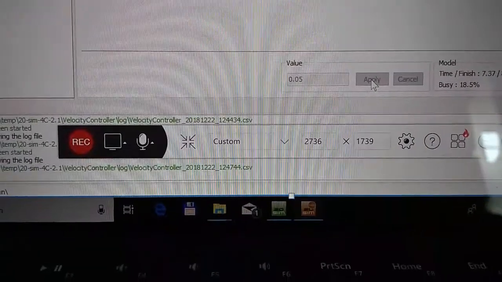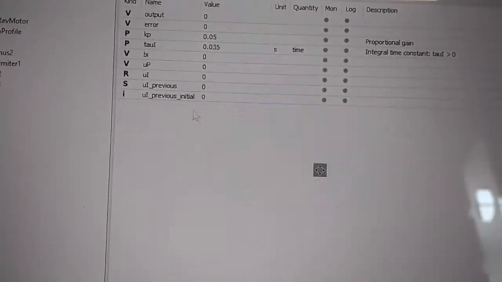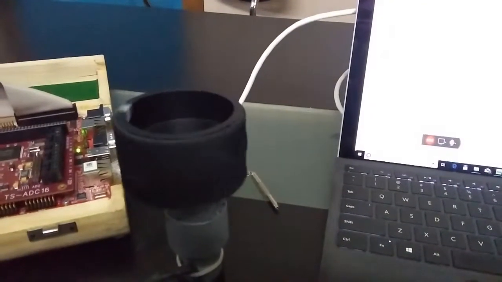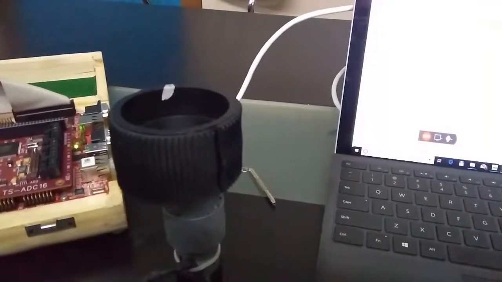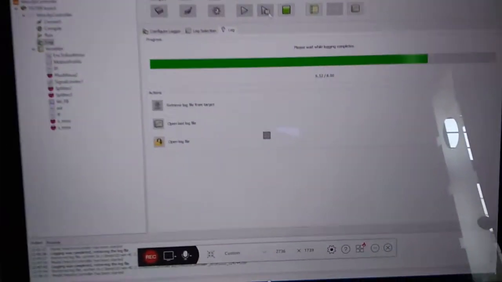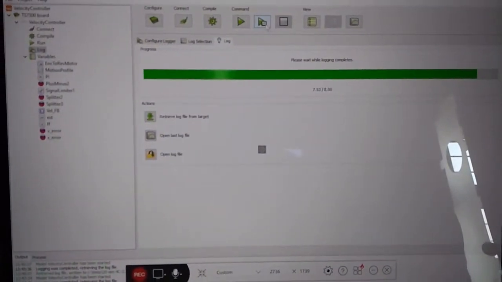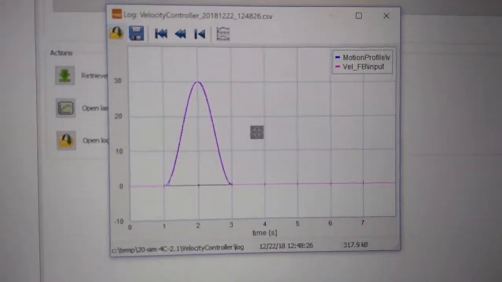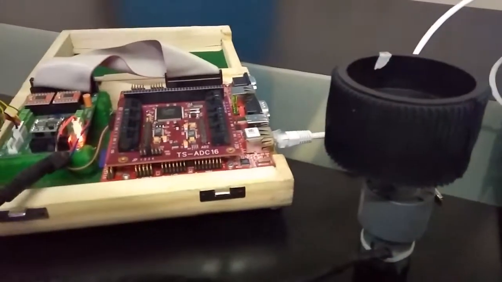And apply it. Okay, I've set the KP as 0.05, and now I run the model again. So it accelerates to a speed of 30, that is close to 300 RPM, and you can see that it got the same result. So that was the velocity control of a DC motor using the 20sim setup. Thank you.